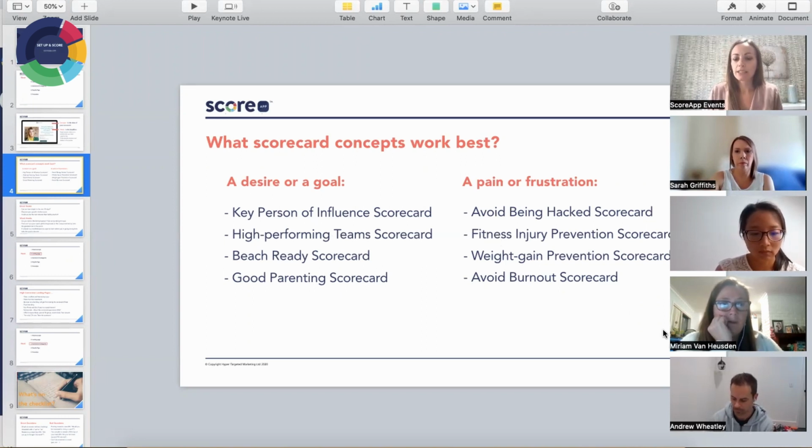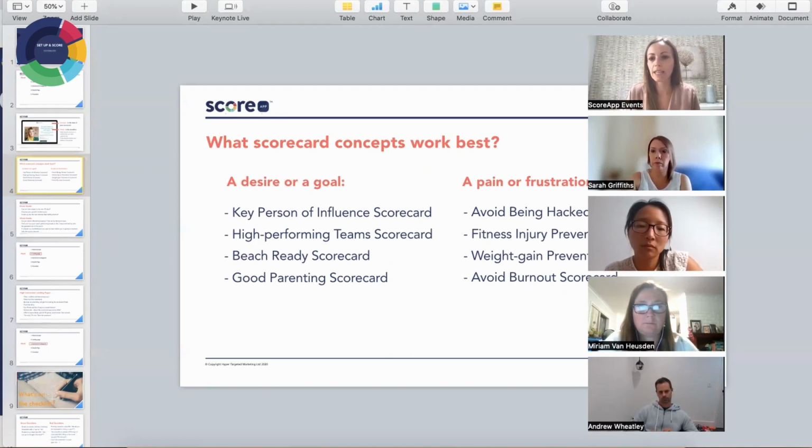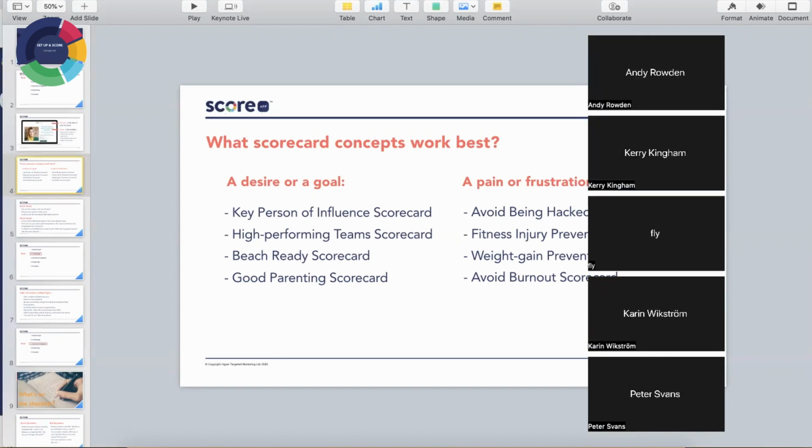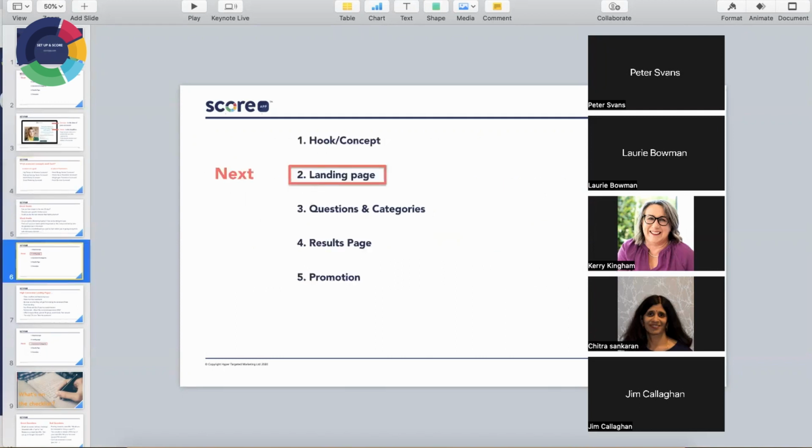Has anybody got any questions on concepts? If anyone is struggling with their concept, please feel free to put it in the chat or put your hand up, and we can help you with any ideas. It may be that you've already got to that part of it, in which case we will skip to the next section, which is your landing page.